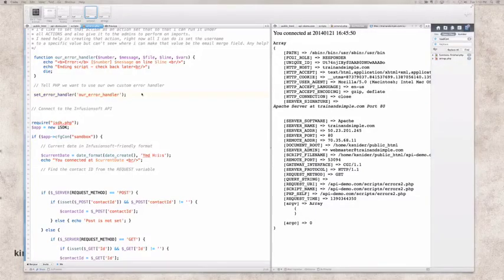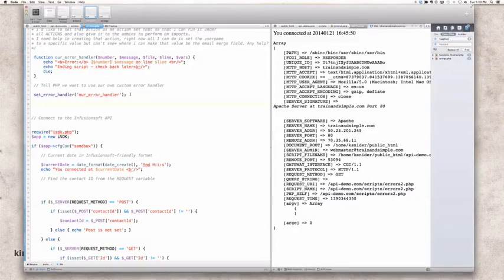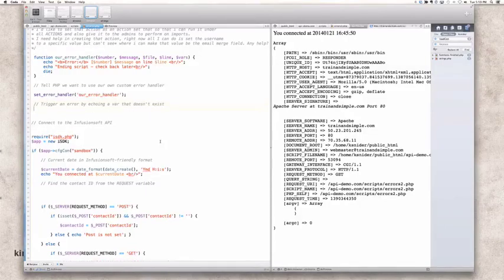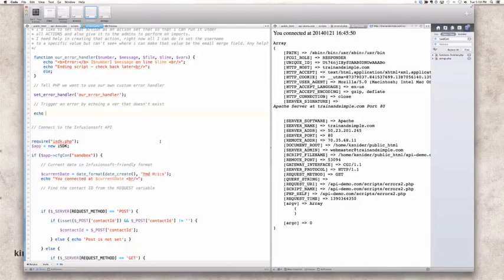All right. Now, let's trigger an error before we actually even get into all of this Infusionsoft stuff. So what we're going to do is trigger an error by echoing a var that doesn't exist. For example, we say echo some var that doesn't exist. Perfect. That ought to do it. So let's see what happens now.